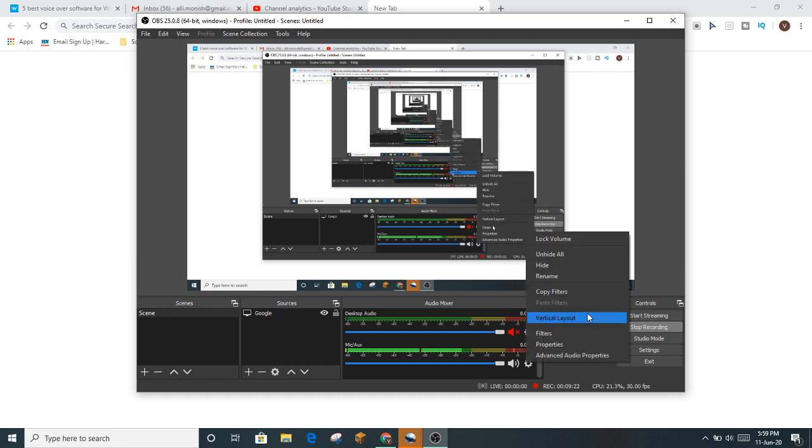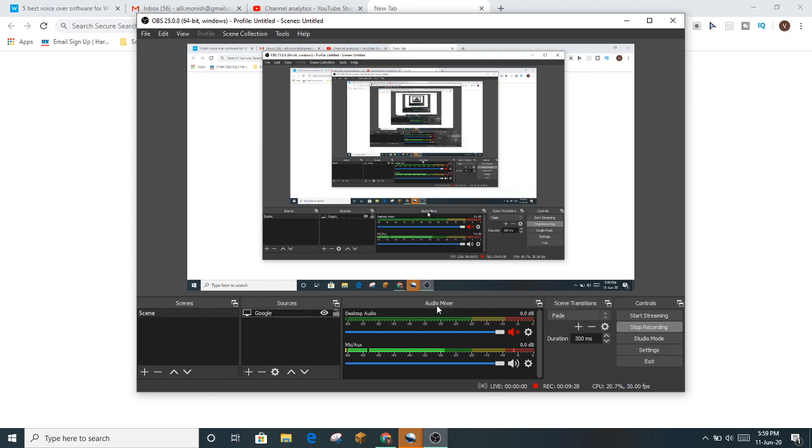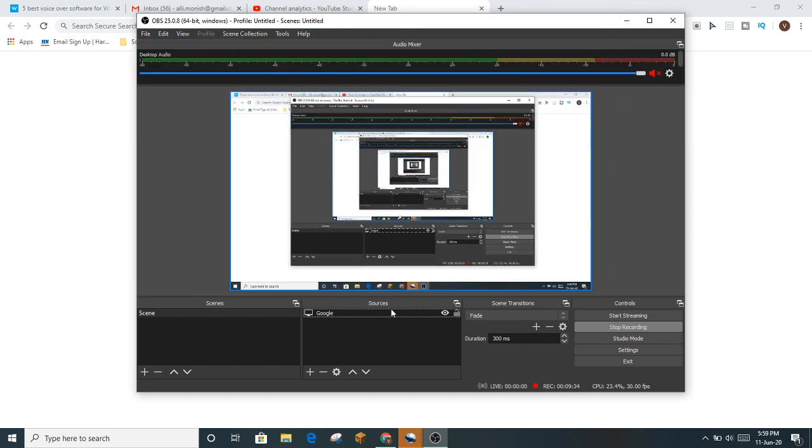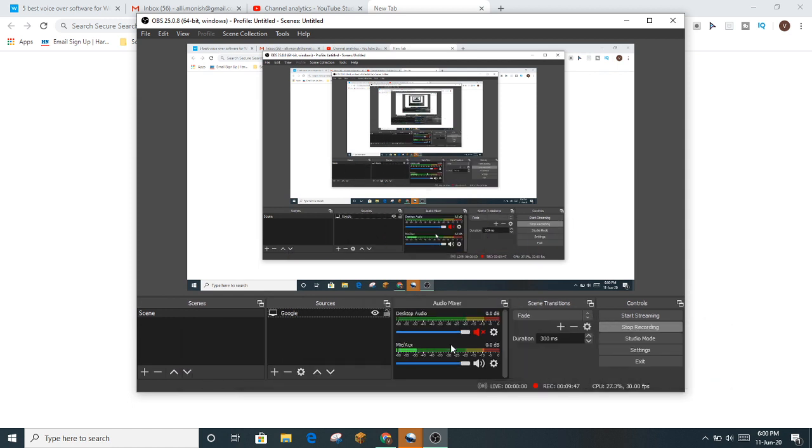Also, there's settings which I've never really messed around with. Okay, and also you can change how this looks. So we can put the audio mixer up there or something. You can just mess around with things. Oh wait, up here. Oh, I have to scroll. I'm just going to move the audio mixer back down to where it was. So that is how you use it.